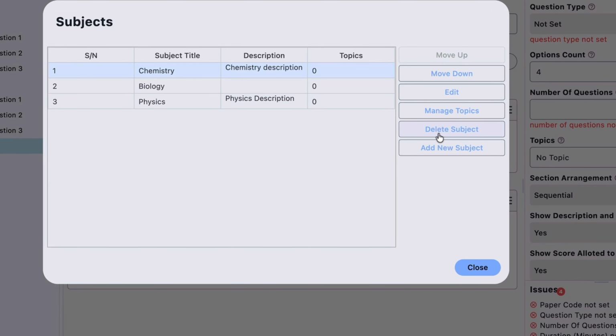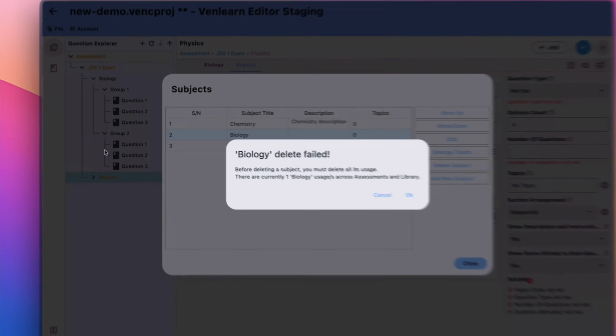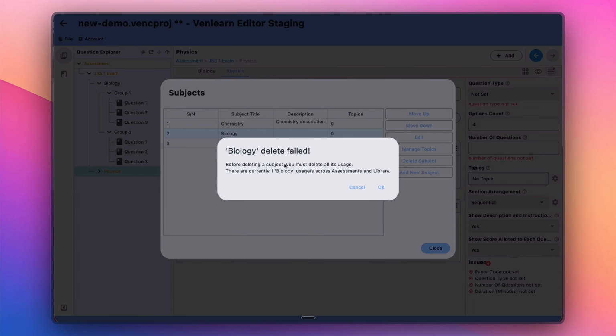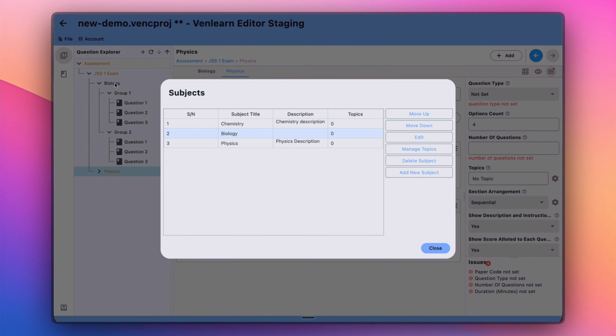Another thing we can do is delete. So if we don't like a subject here, we can decide that we want to delete biology. Note that when you delete biology, it affects all the places biology is used. So this is a very, very serious action. So you are warned. Before deleting a subject, you must delete all its usage. Ensure you come and delete the biology node from here before you decide to delete the subject from here.